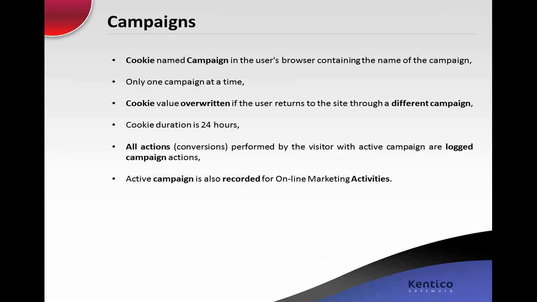Only one campaign may be assigned to the user at a given time, and the current value is overwritten if the user returns to the site through a different campaign. That means if I am a user that came through campaign A and then I click on the link that will take me to the same website through campaign B, my cookie campaign is updated from campaign A to campaign B.